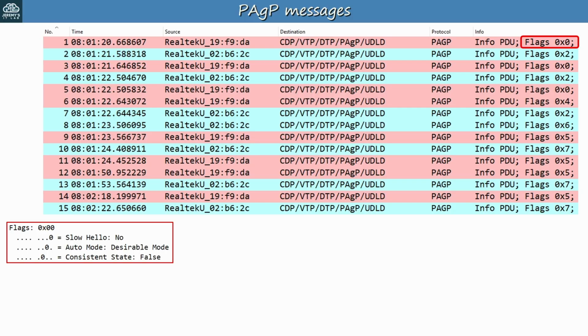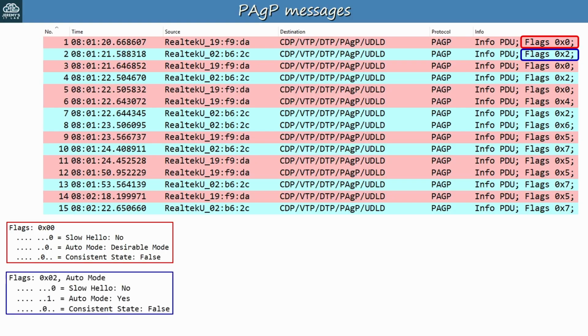It's set to 0 now, but once both sides are happy with the negotiation settings, they'll set this to 1. In total, the flags field is 3 bits in length, and can be converted to a hex value from 0 to 7. Switch 2's first message has a flags value of 2. That's because its auto mode flag is set to 1, meaning switch 2 is in auto mode.